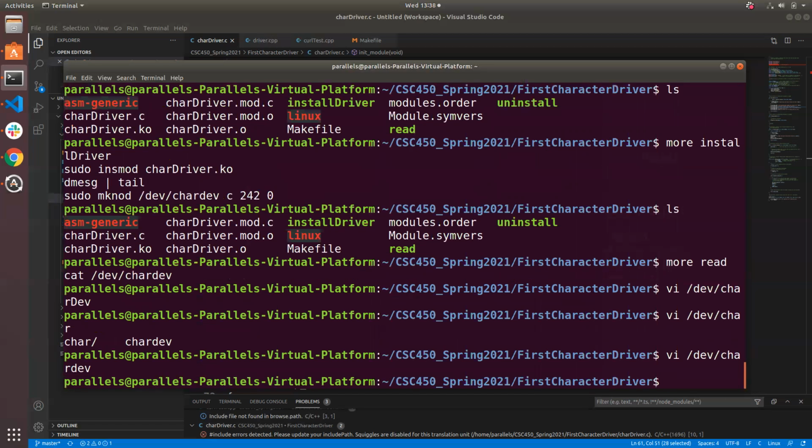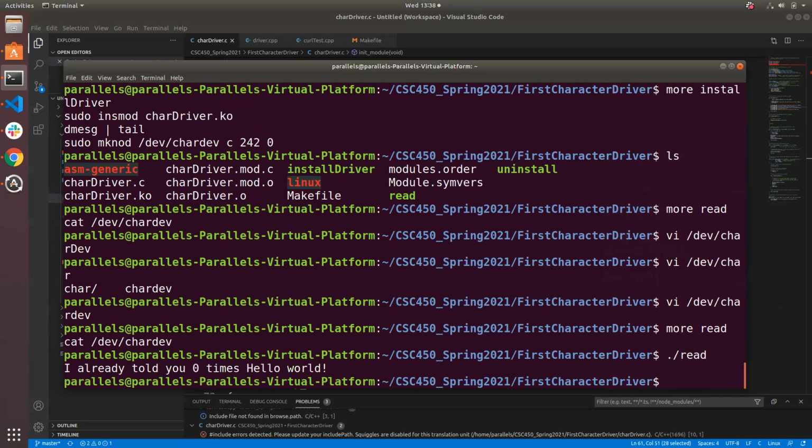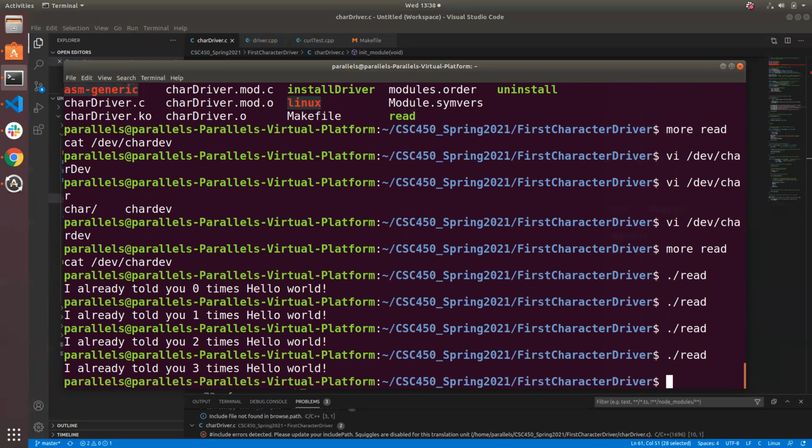But if I say cat, take the contents of the file and write it out. Or I could also say more, take the contents of the file and write it out one screen at a time, something like that. So if I look in our read file, all this guy is doing is calling cat /dev/chardev. So if I go ahead and do a ./read, it says I told you 0 times. The static count was 0 the first time. Static count is 1. Static count is 2, so on and so forth.